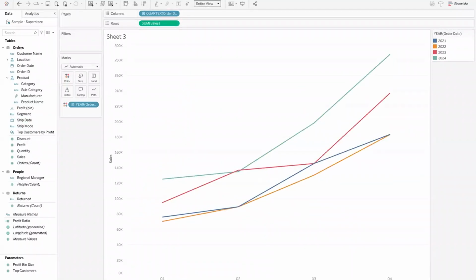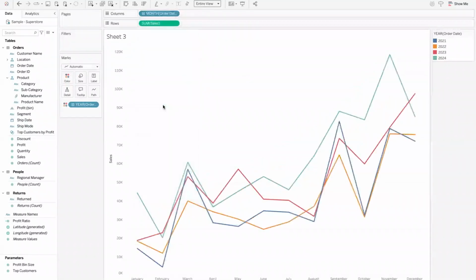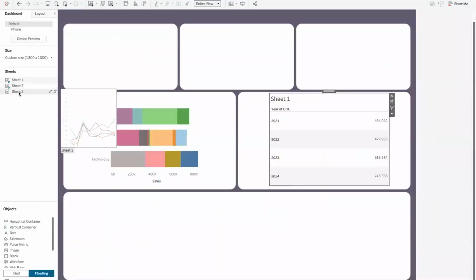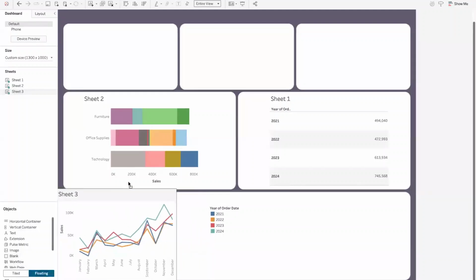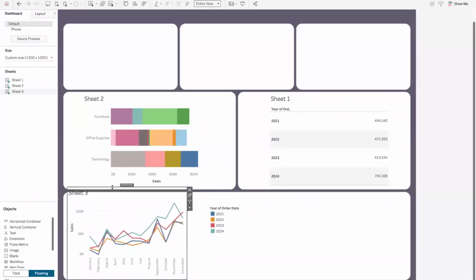Entire view. That's not super interesting. Maybe we change this to month. There we go. And we'll go back to our dashboard. It is floating this time. It's good, progress.